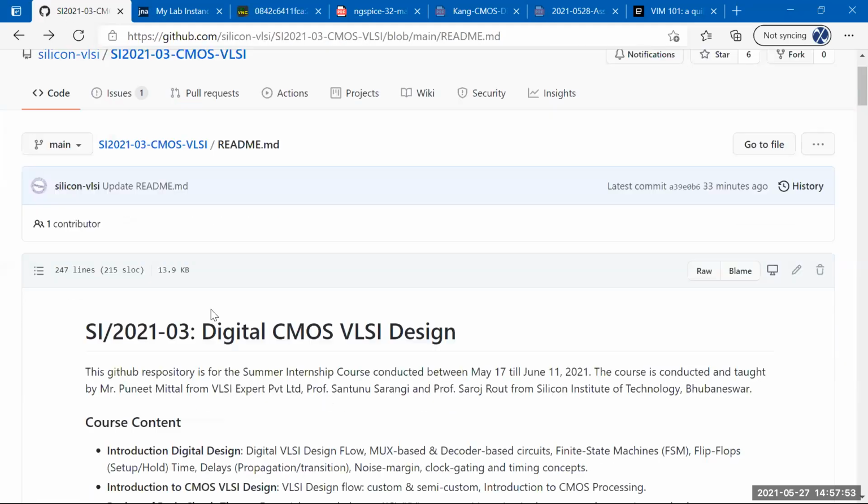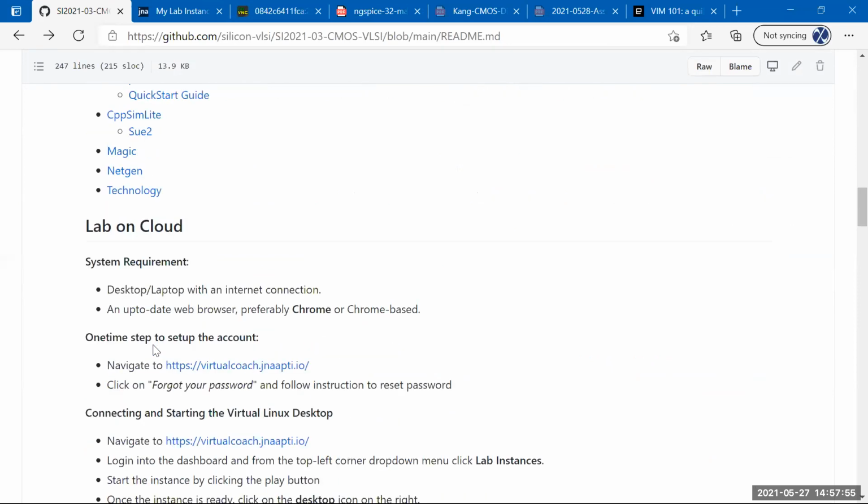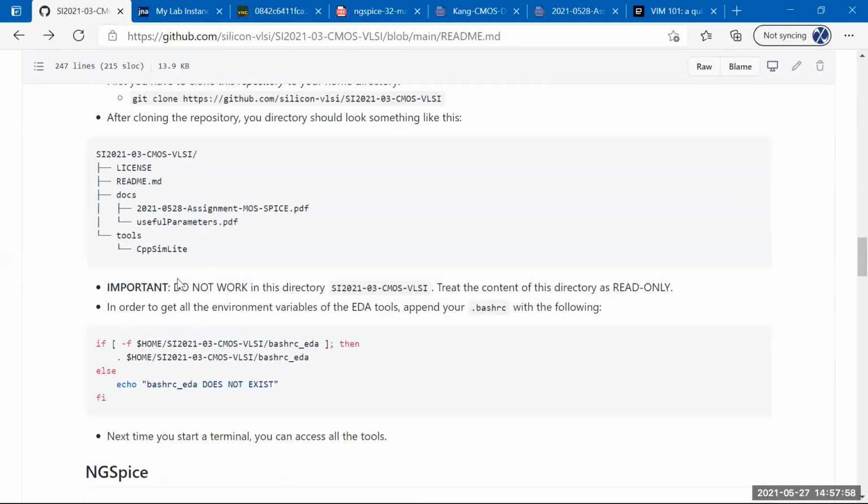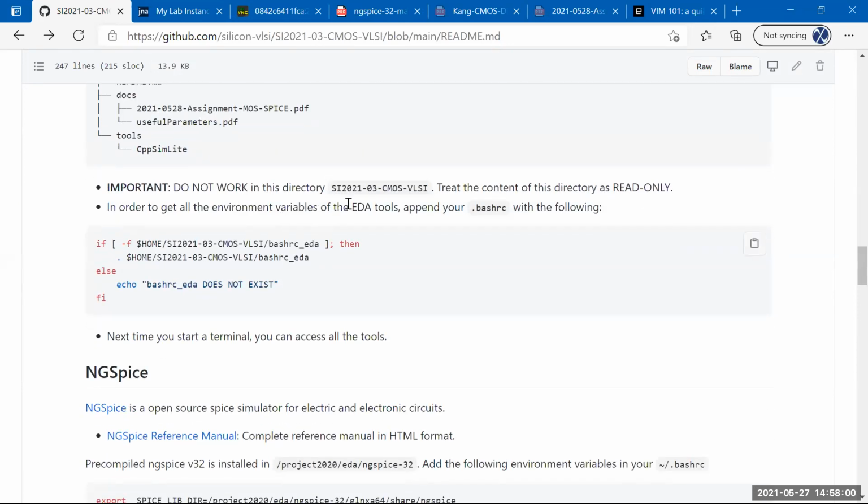So what you need to do is, if you go to the lab on the cloud section, yeah, here I say in order to get all the environment variables, you append your bashrc with the following. You can't do copy paste. I think there is an option here I need to figure out, but it's small enough you can type it. Okay.